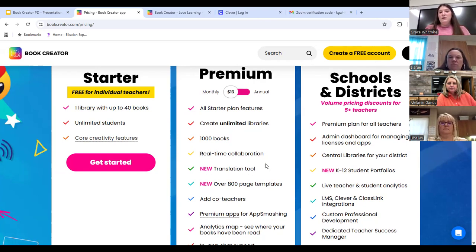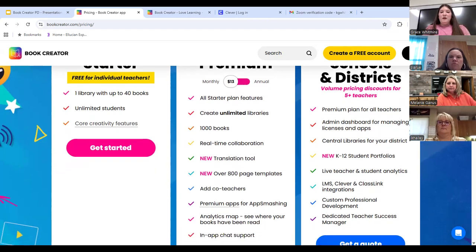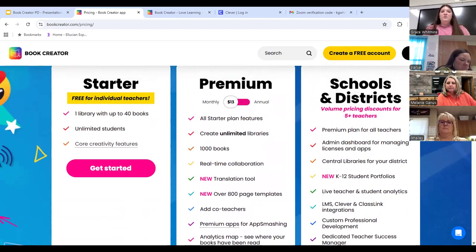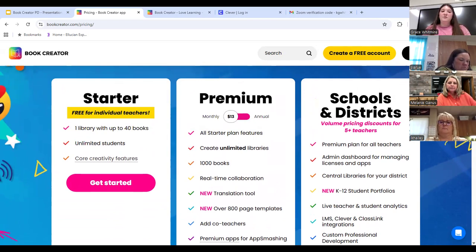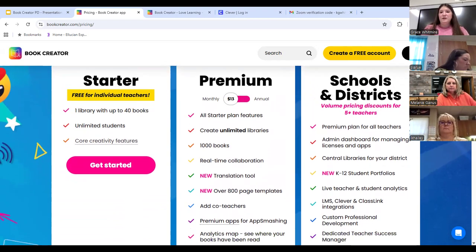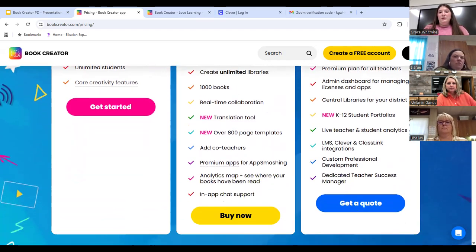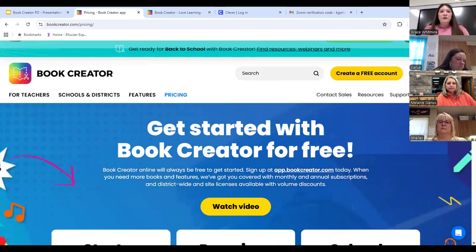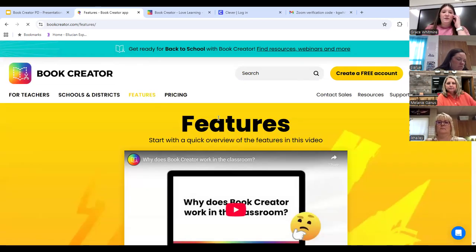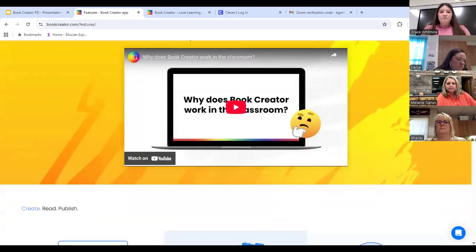There's a new version of their translation tool. There is a basic translator, but there's more templates and a lot more. But the free version gives you enough to get you started so you understand what it's about, and students can practice with it. And then there is information for schools and districts to purchase it as well. It's really just whatever works for you individually. So let's go back up here. I really want to talk to you about the features.